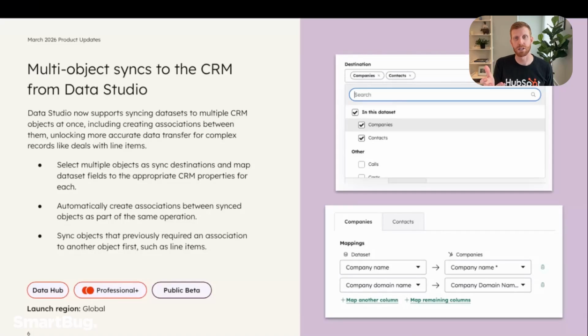Now, one of the challenges before, and what this solves for, is the ability to make associations across multiple objects when doing that import. And being able to do this multi object sync, let's say contacts and companies, or to be able to go a step further.